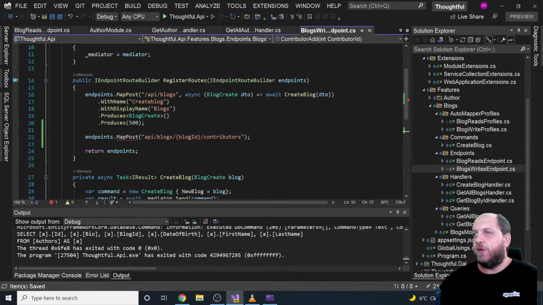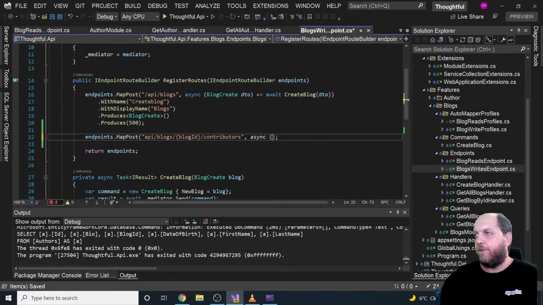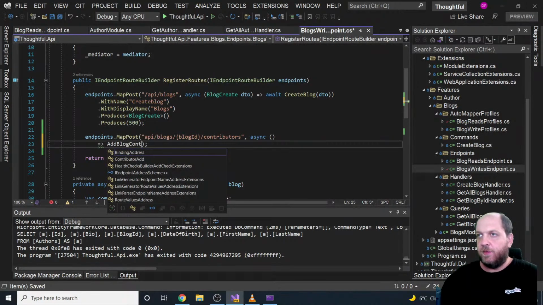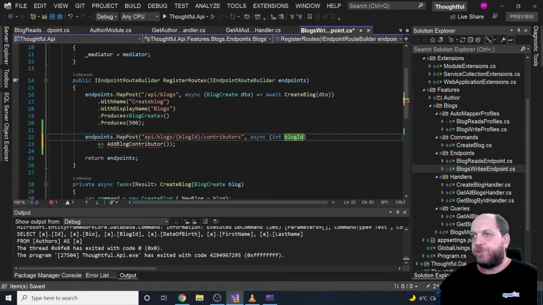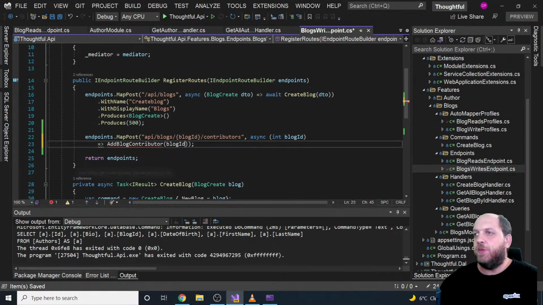Now then we can say, for instance, that what we would need here is, and let's have it async, and I guess we'll go on a different line with that. And here it would be add blog contributor, and here we can of course bind to the routing param, which will be int blog ID. And here we could say that we provide a blog ID to this method. Of course, we'll have to implement this method. So right now it's not implemented, but we'll come to this soon enough.